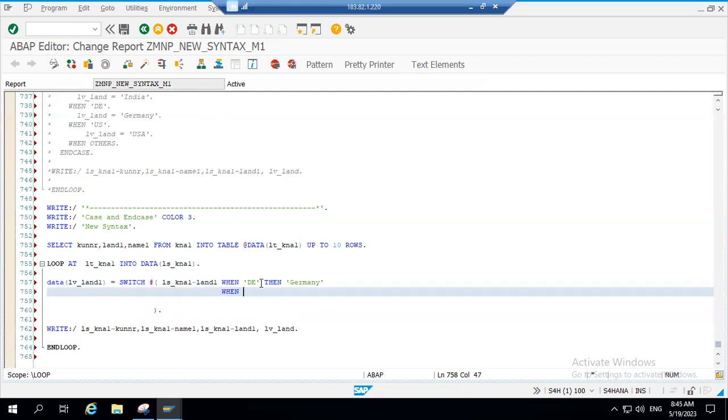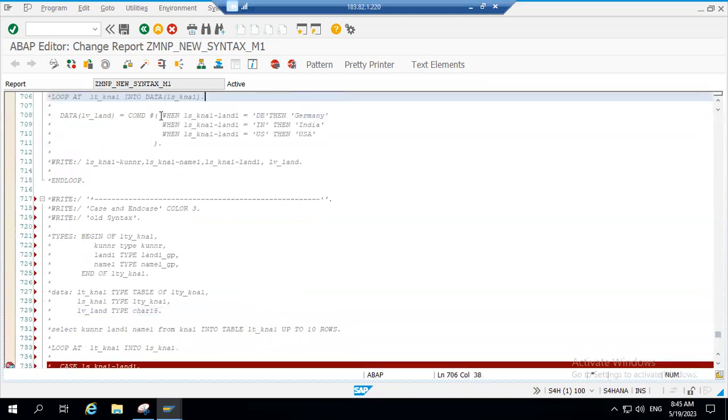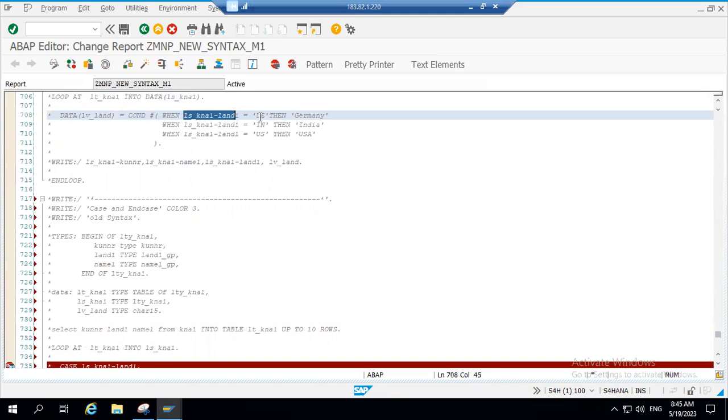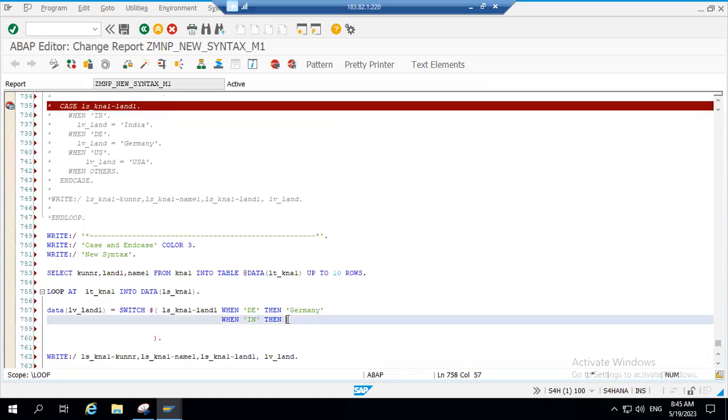When conditions and switch conditions. The previous condition we gave, there how it is. In the same similar way, not much difference. Just I use the conditional here. So here, what I'm doing, in each case I'm just checking equal to. This variable I give first, and then when DE, then Germany. When IN, then India. This way also we can give it. So this is another best way.